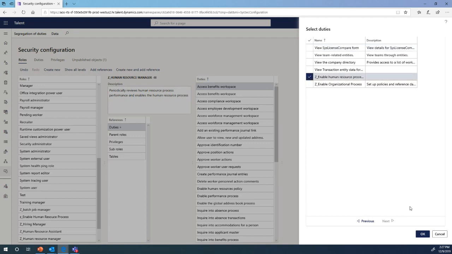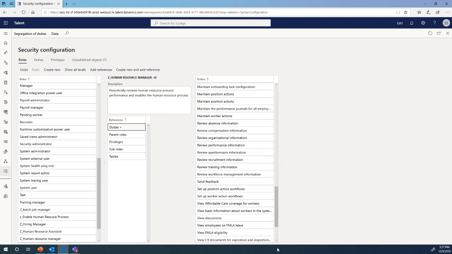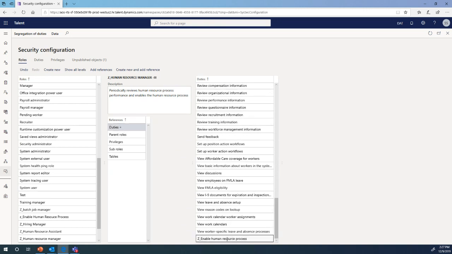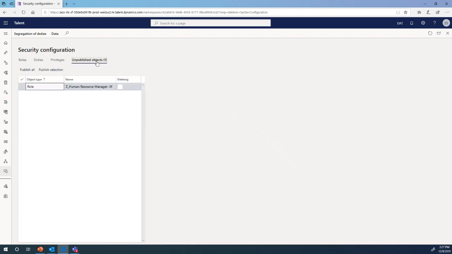So this is a duty that I'm gonna add because this particular Z duty has a view access instead of edit. So now I've added this duty here to the newly duplicated role, Z underscore human resource manager 3, with the view access. So after completing these steps, the step that I should be doing to make this role work is to publish. Here you can just say publish selection or publish all because it's only one row. So I'm going to say publish all.